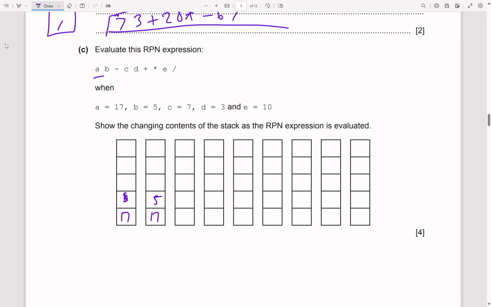B is therefore going to be 5. Then we get a minus, so we take the first element minus the second element. That's going to be 17 minus 5. So this will then be 12, and we push that back to the stack. Now we get a C, and C is going to be 7, so 12 and 7. Then we get a D, so let's write 12, 7, and D is going to be 3. Then we get a plus, so 7 plus 3, that's going to be 10. Let's just write the 12 there as well.